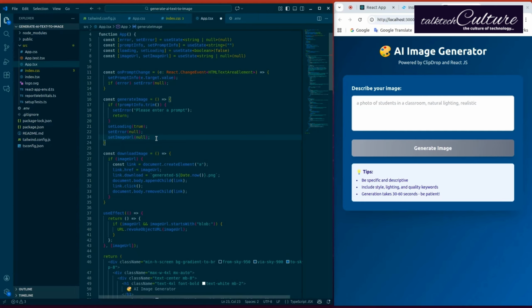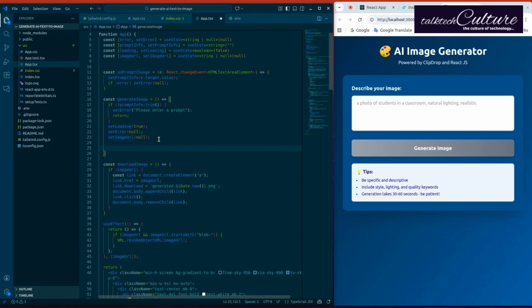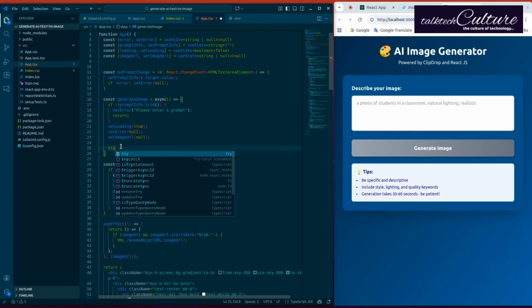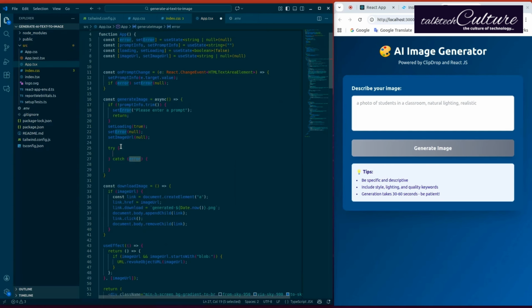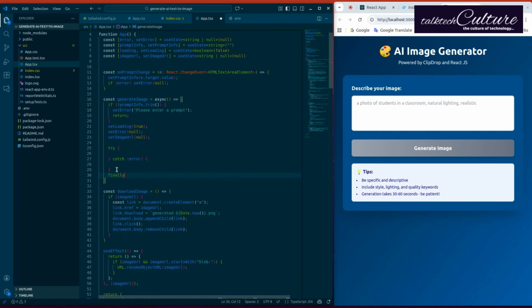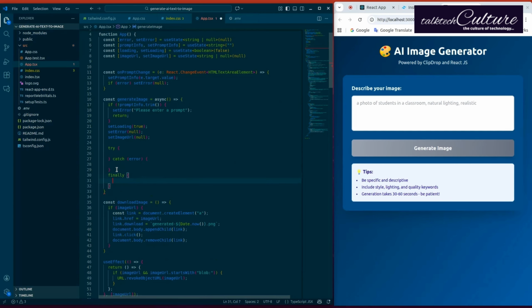Now that we're done with this, we're going to add our loader. We're going to set our loader to true, set our error to null, and our image URL to null as we are about to generate an image. And then to enter, this has to be an asynchronous function. Sorry, guys, because we're calling an API. And I'm going to be using the try catch block. And I'm going to add finally.